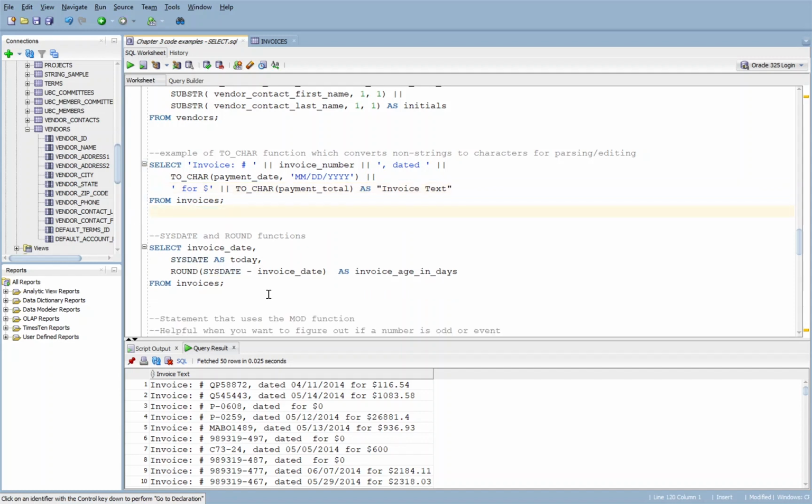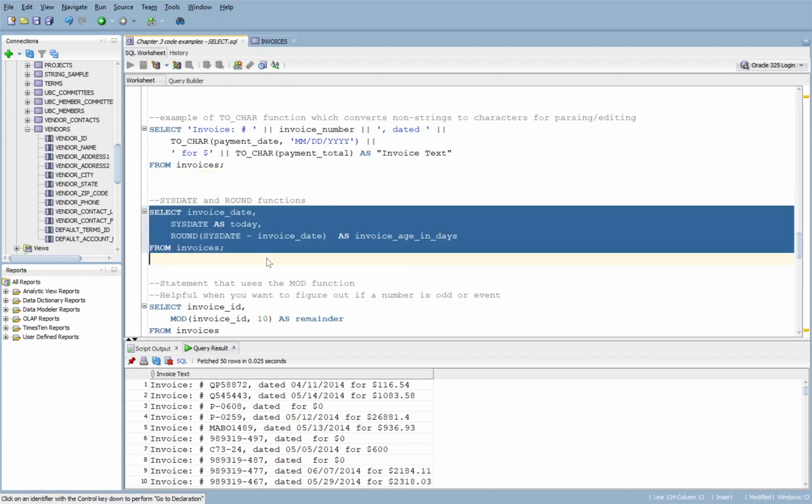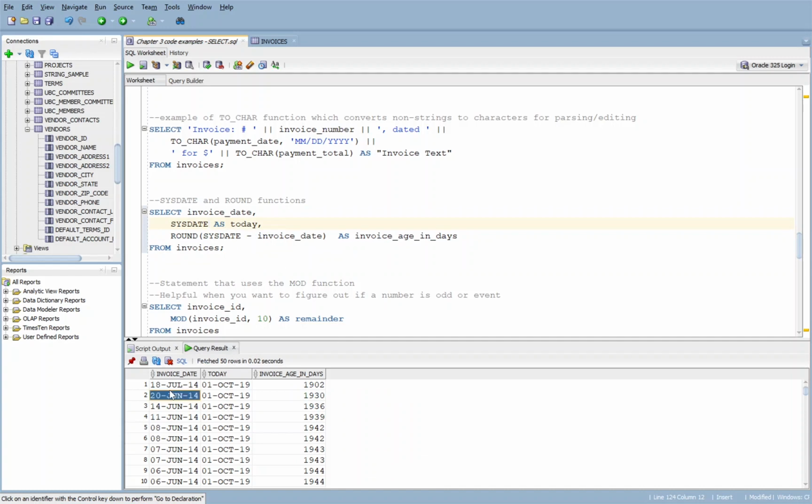All right. The next two I want to show you are the sysdate and the round function. So this is the invoice date. We're selecting that. What the sysdate function does is it's basically like a pseudo column. You can just say, I want to select the sysdate. So if I run it like this, it will return today's date. It happens to be October 1st, 2019 when I'm running this. And if I rename that column, it will pull in that date.